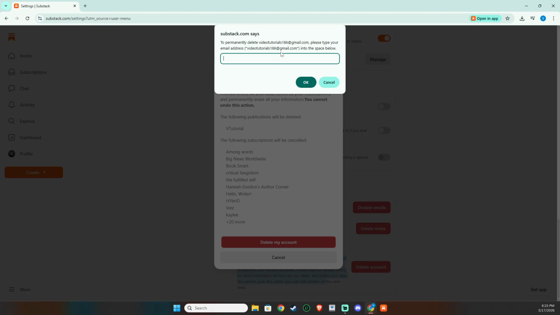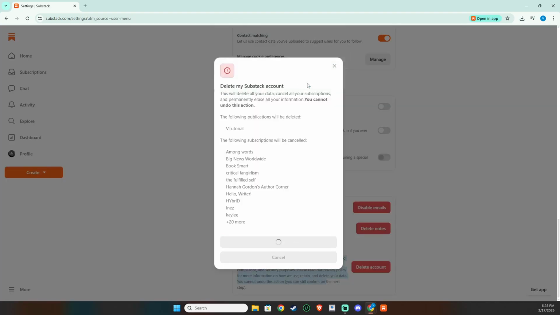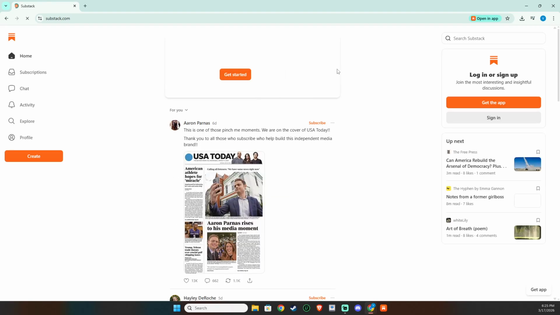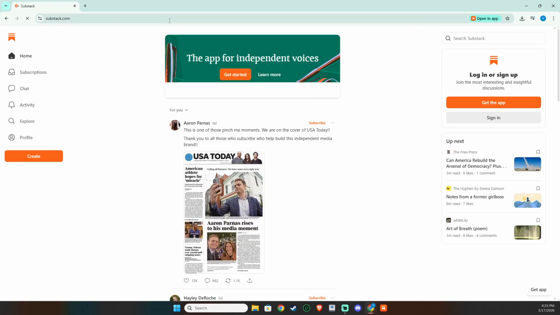After you select it, Substack will begin the deletion process. You may be logged out automatically, and you might see a confirmation message indicating the request has been received. Depending on the platform's policies, deletion may be immediate or may take some time to fully complete, especially if there's a lot of content associated with your account. And that's it. You've successfully deleted your Substack account.